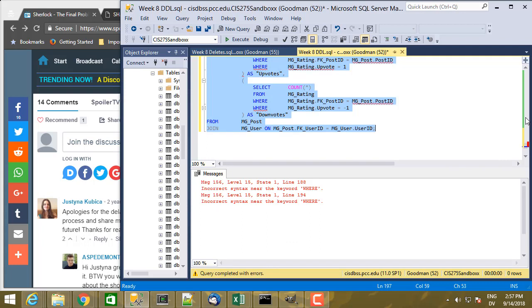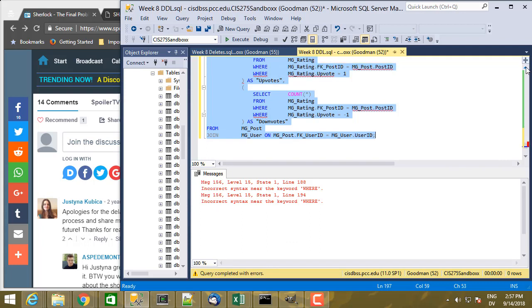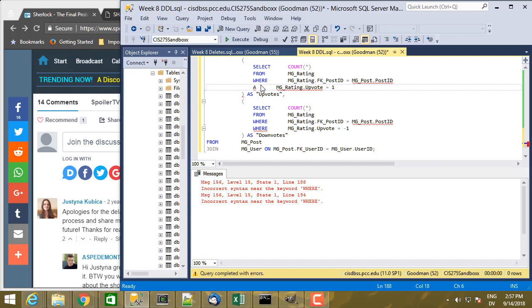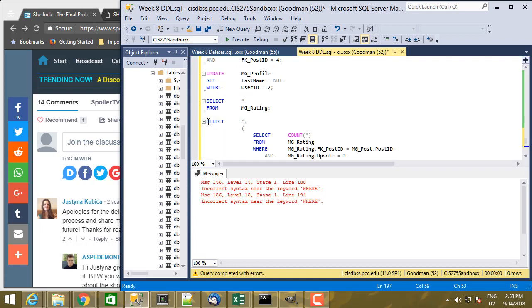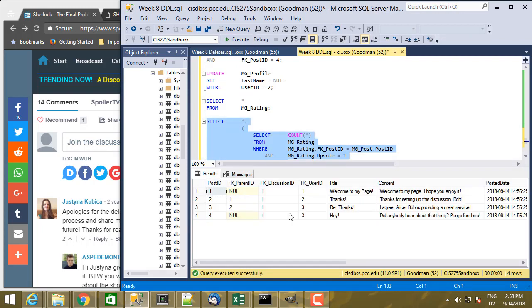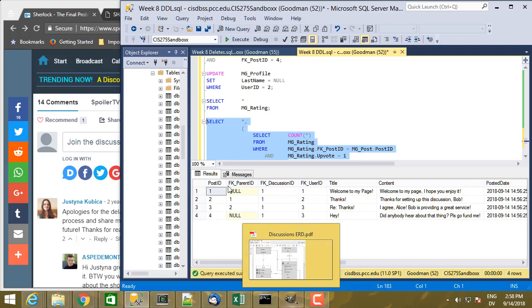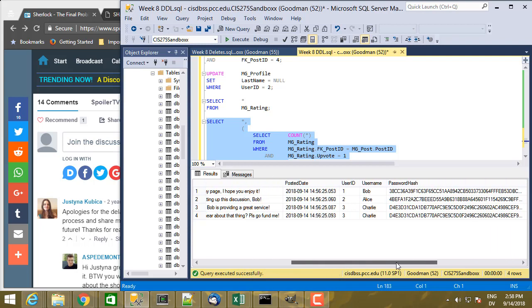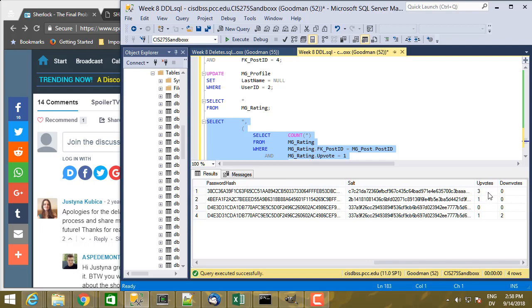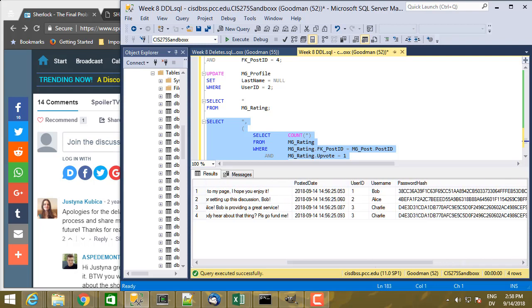Incorrect syntax near where. Oh, I have where twice. That should be and. And same thing here. Okay, so that looks good. Let me execute the query. Okay, good. So I have all my post information, and then at the end I have total number of upvotes and total number of downvotes, and that looks like what I had before I did the deletes.